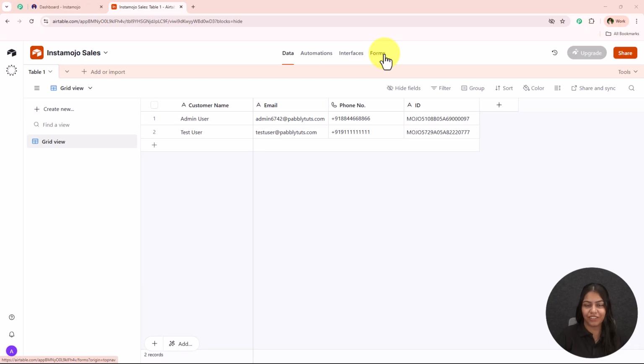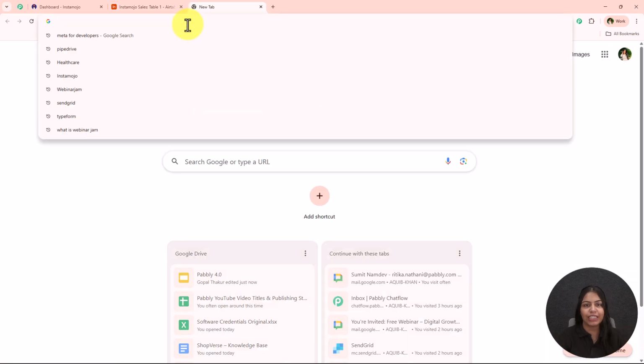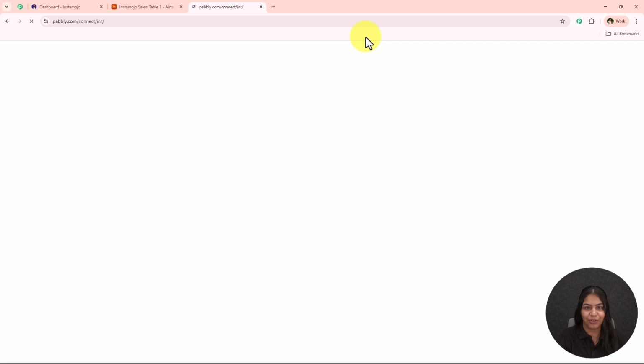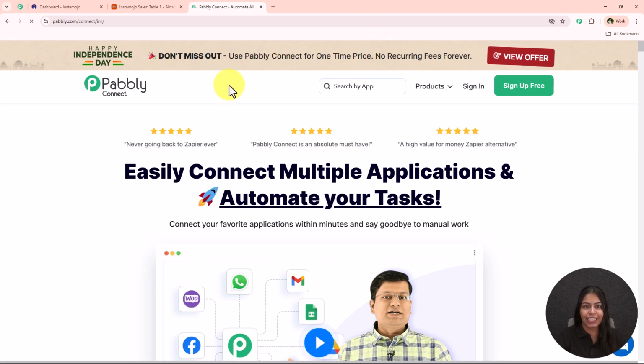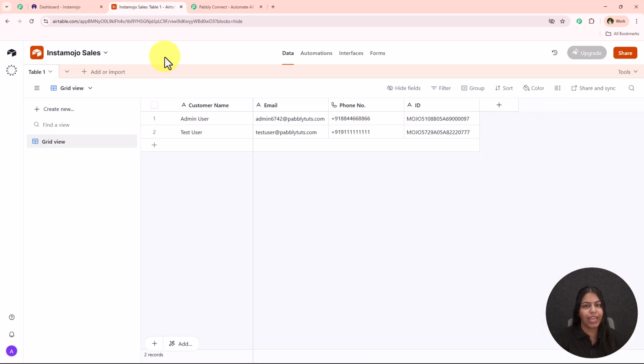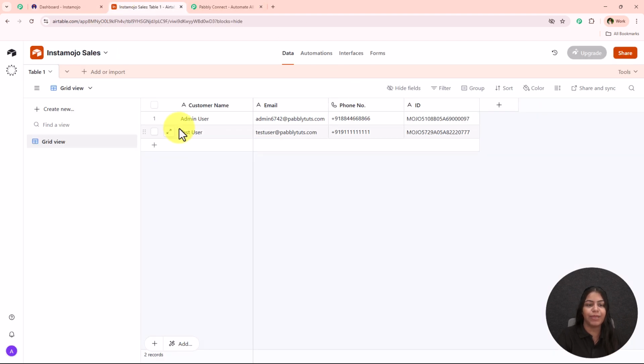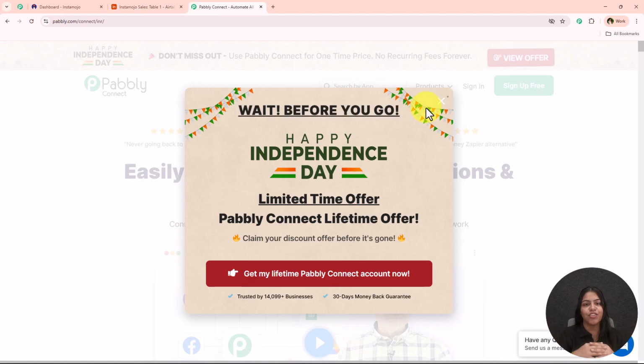Welcome to my screen everyone. So as you know, in this video I'll show you how to automatically add Instamojo sales details to Airtable. To do this, I'm just going to open a new tab and look for the landing page of Pabbly Connect simply by searching pabbly.com/connect in my browser. Now it is opening the landing page of Pabbly Connect, using which we are going to create a connection between Instamojo and Airtable in such a way that whenever we receive a new sale from Instamojo, automatically the details of the same will be added right over here in my Airtable. So to do this, I'm just going to use an easy to use automation tool which requires no programming or coding language, which is Pabbly Connect.